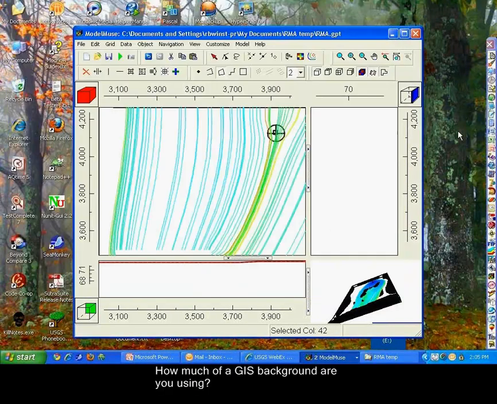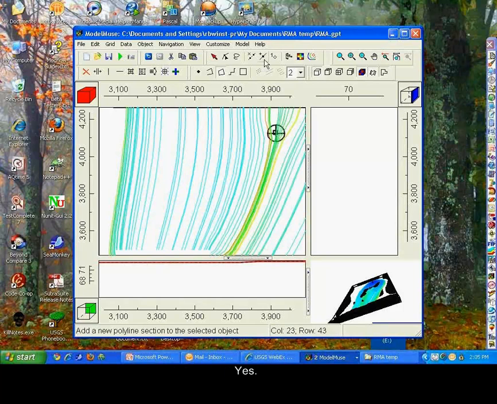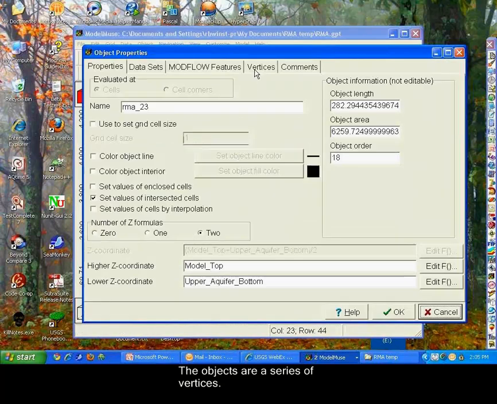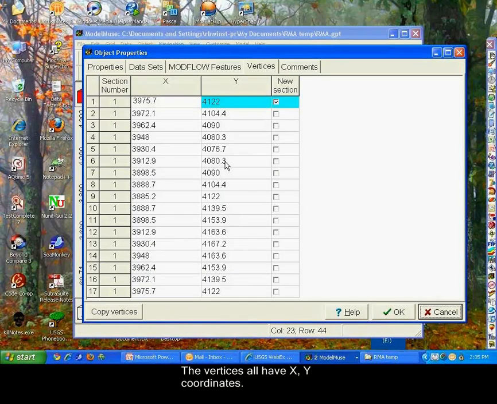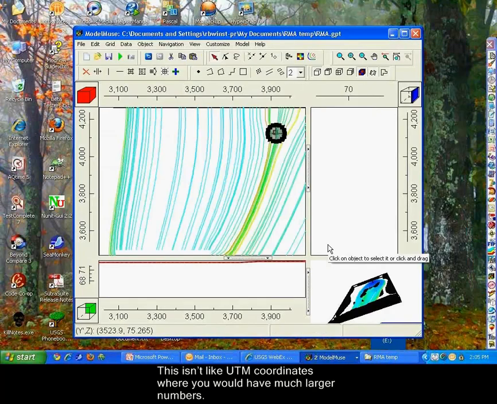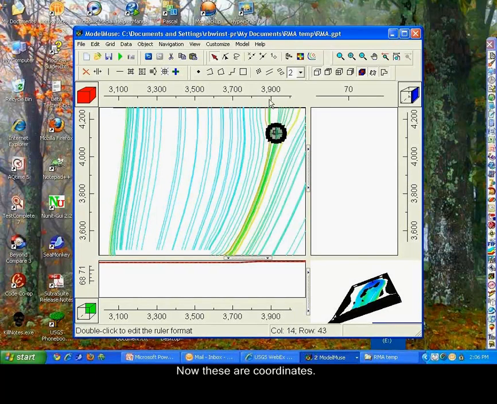Any other questions? Hey, Richard, this is Steve Marstrom. How much of a GIS kind of background is this using? Are your objects geo-referenced? Is there that kind of a concept in here? Well, yes. These objects are a series of vertices, and the vertices all have XY coordinates. In this model it isn't UTM coordinates where you'd have much larger numbers, but these are coordinates. You could use a different coordinate system and have whatever values you want.